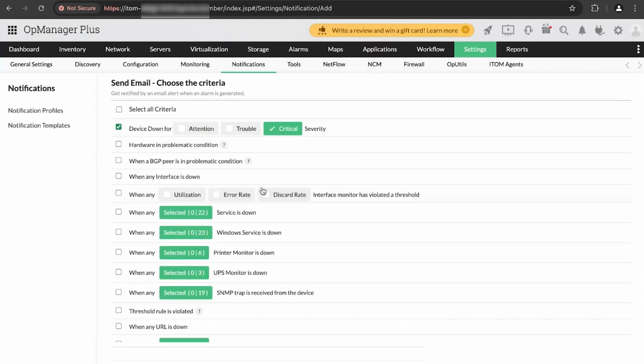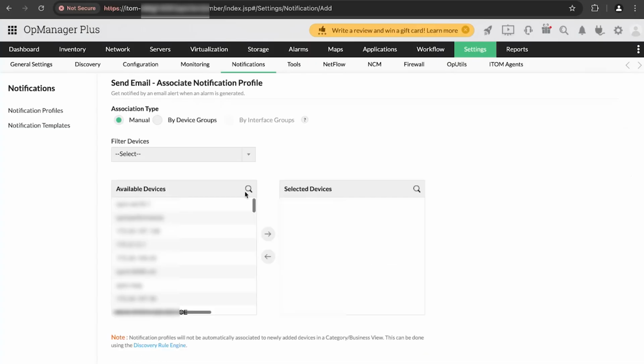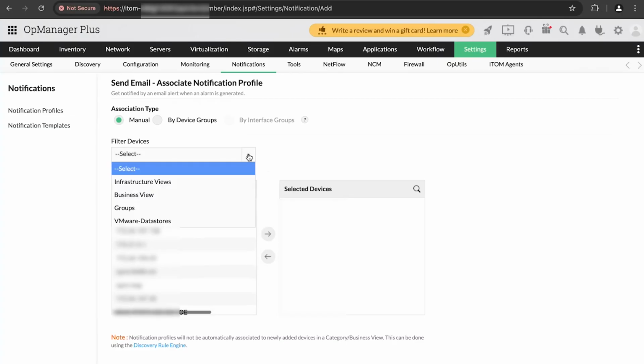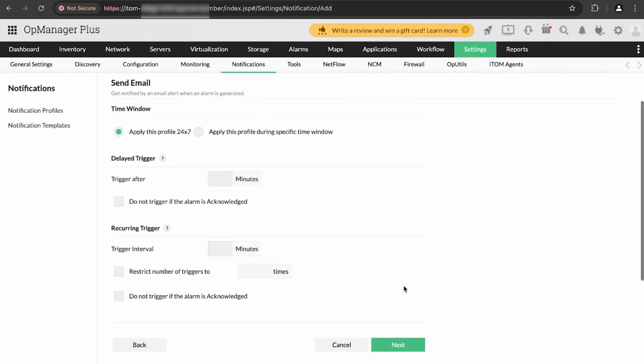Let me just say device is down for critical severity. And then click next. And then I'll be able to associate this notification profile with a set of devices. So again, you can filter it based on the groups and the infrastructure views, business views, and all. I'll explain soon. Or I can just choose from the existing inventory of devices that I have. Just choose the devices, click on the icon and click next.